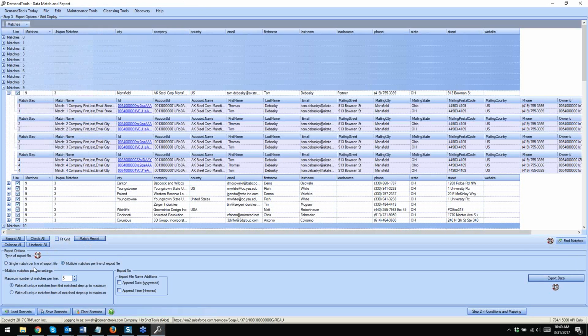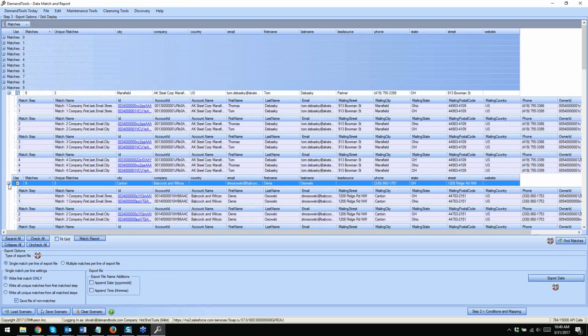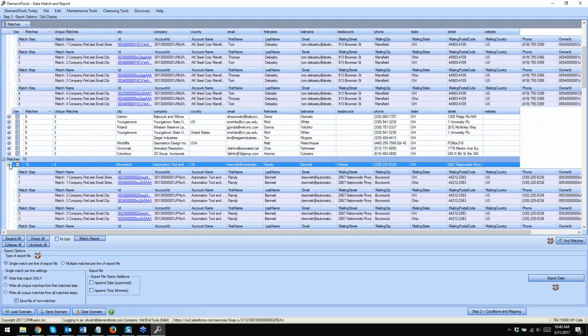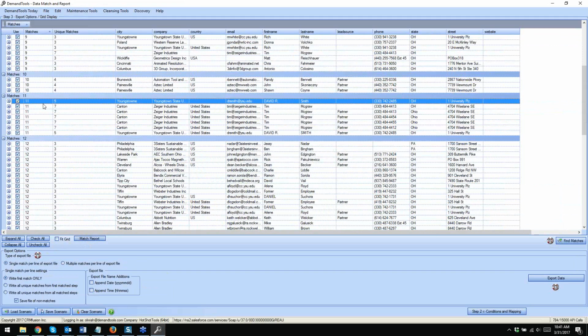Okay, so the export file types that you have, we're going to start with a single match per line, just because I like that better. You have some options here to write the first match only. To be clear, that does not mean write the match that was found in match step 1. It means the first match that was found, regardless of which step, that's the one I want exported to me. In this case, it is match step 1. Can we find one? Match step 1 is doing a good job, darn it. But let's say match step 2 was the first place a match was found. That record would still be written out.